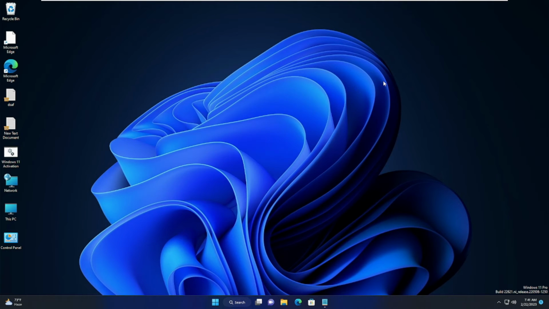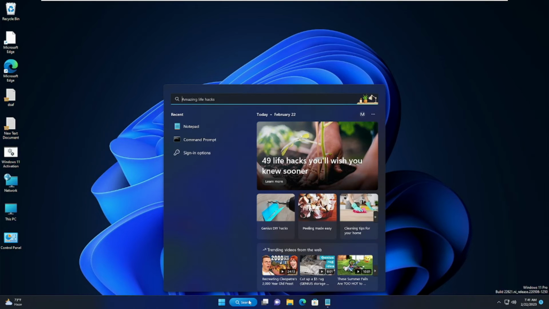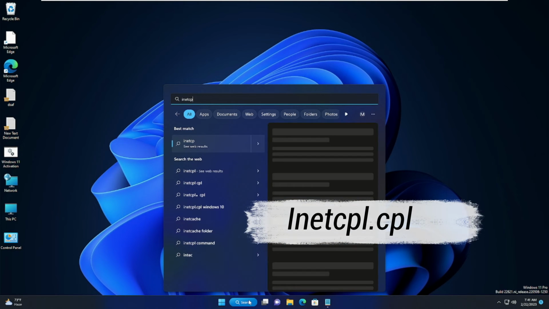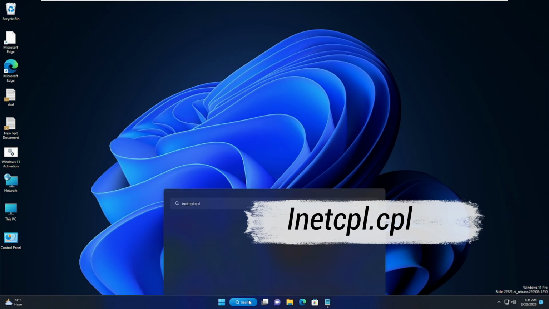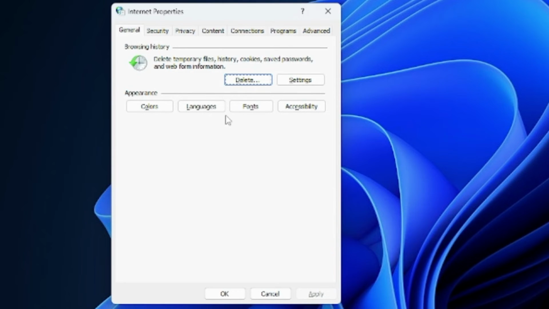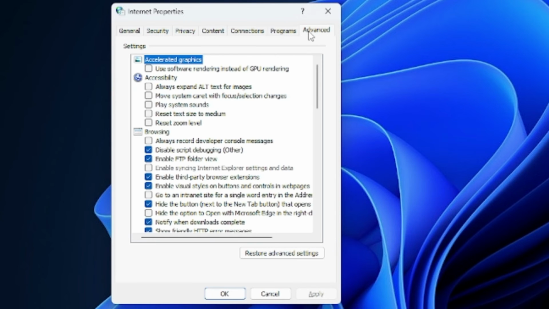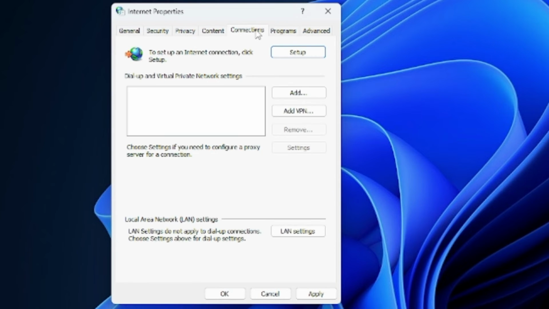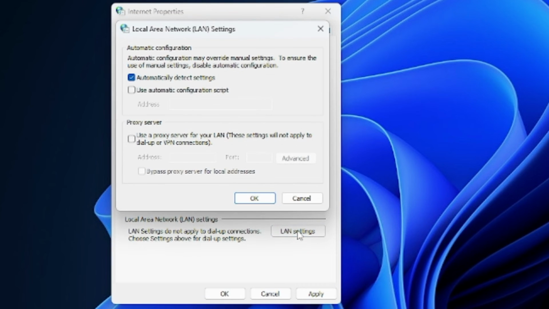Now you can close this box. Again, click on the search box and type here inetcpl.cpl. Hit enter. The Internet Properties box will come up. Now here you have to go to the Advanced section, and then you have to click on Restore advanced settings, and then from the top menu you have to click on Connections, then click on LAN settings, and make sure that it's not set to use automatic configuration script, and that use a proxy server for your LAN has not been checked. Okay, then click on OK.